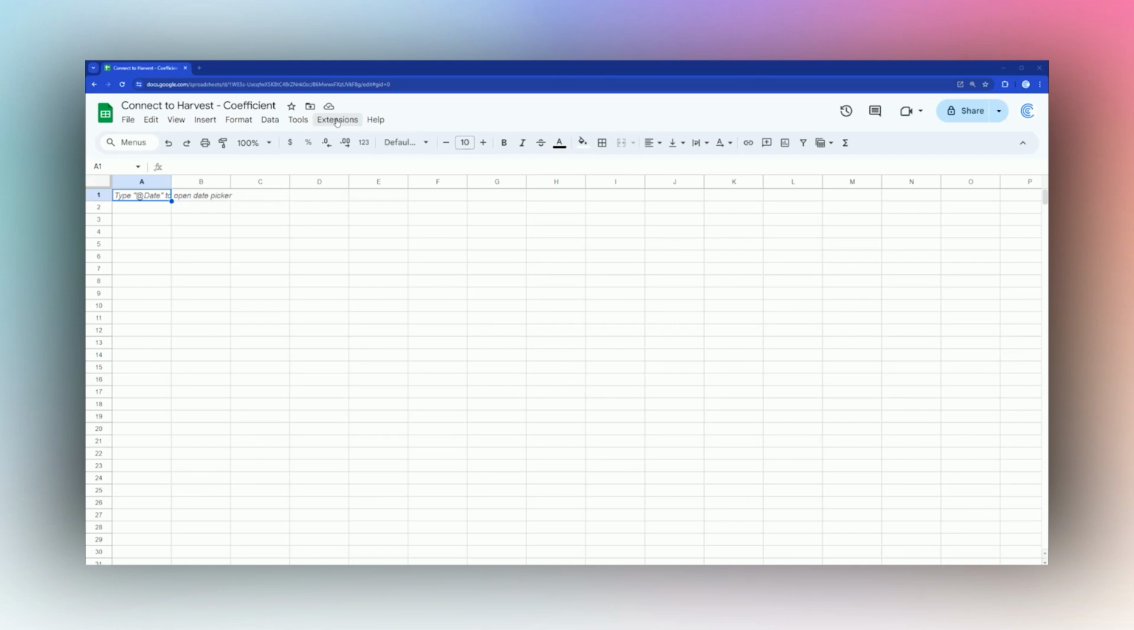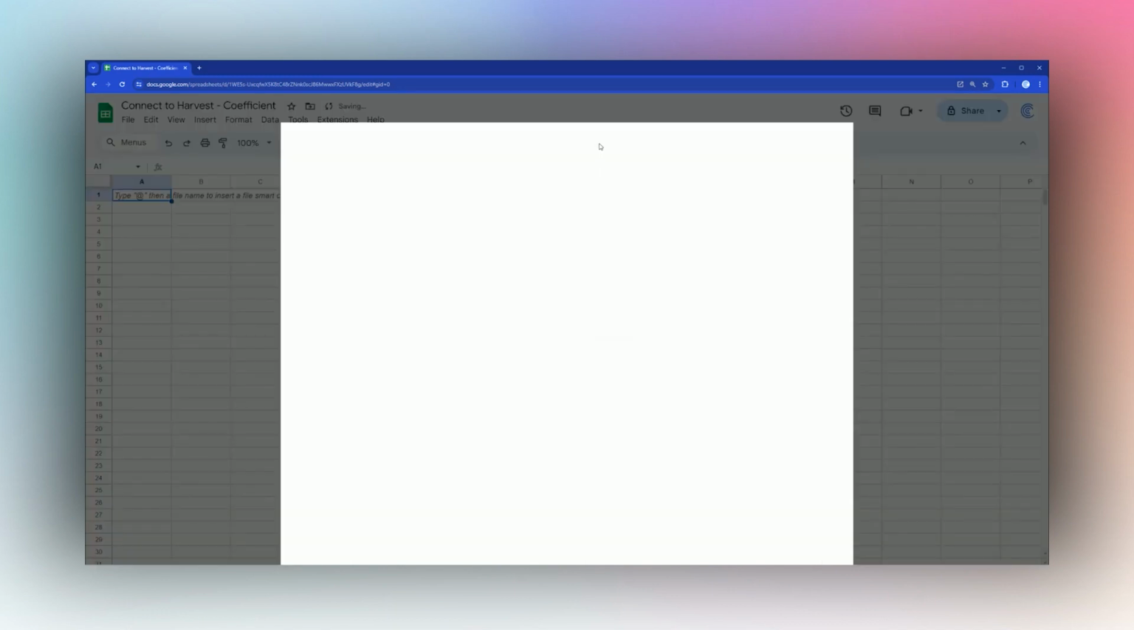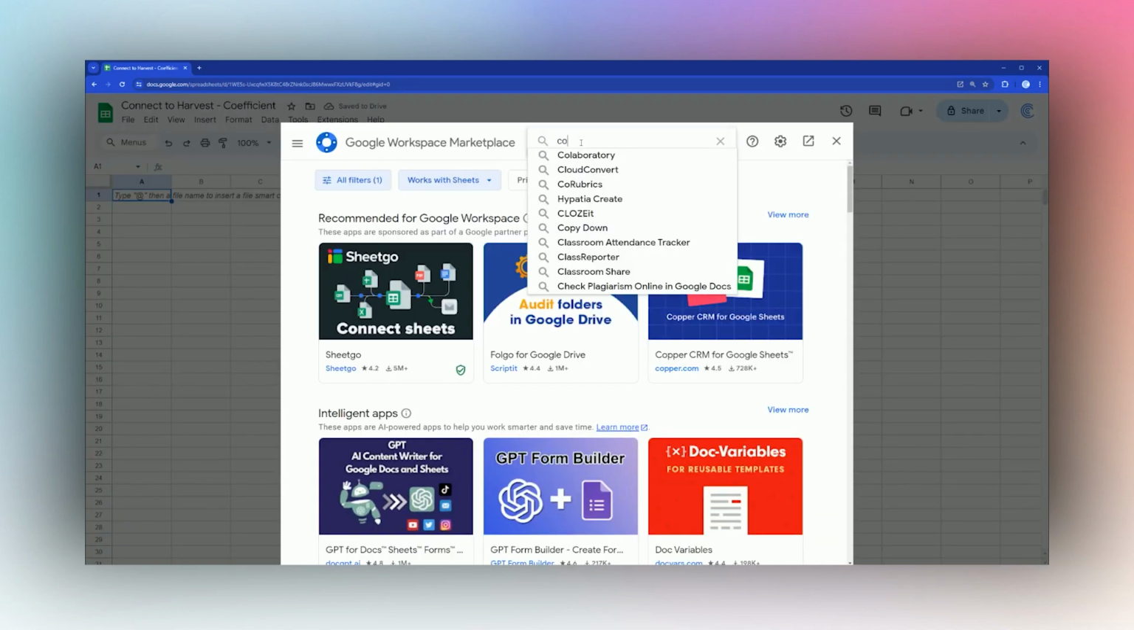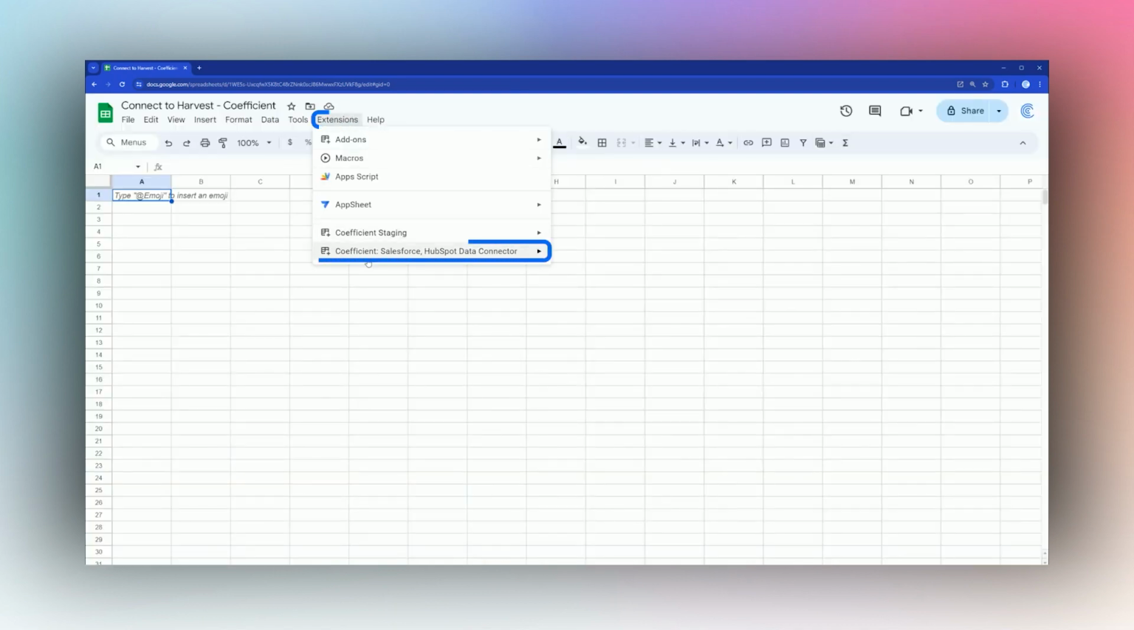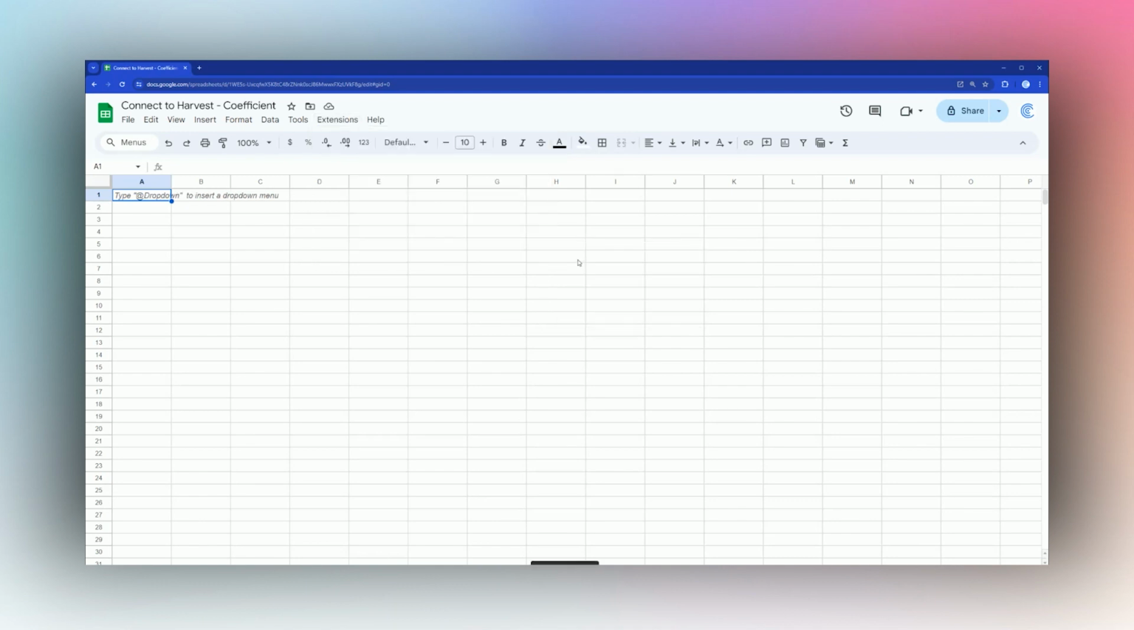If you do not have the Coefficient add-on in Google Sheets, click on Extensions, Add-ons, and then Get Add-ons, and then search for Coefficient in the add-on store. Once you have it installed, we can go ahead and open that add-on by clicking on Extensions, Coefficient, and Launch. And then today we're going to connect to Harvest.